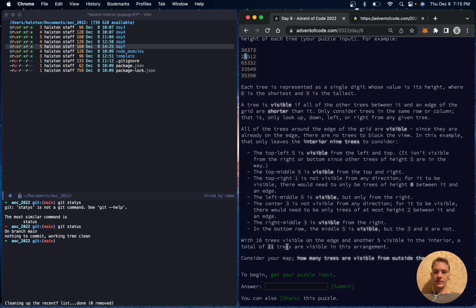With 16 trees visible on the edge and another 5 visible on the interior, a total of 21 trees are visible in this arrangement. Consider your map. How many trees are visible from outside the grid?